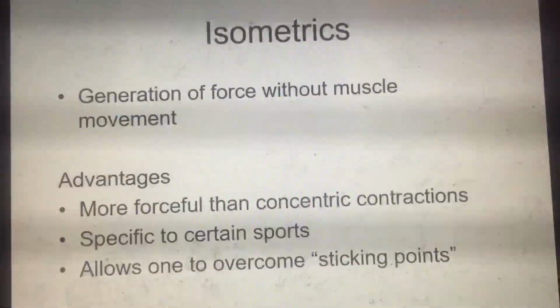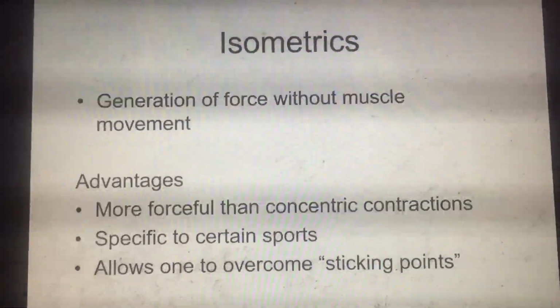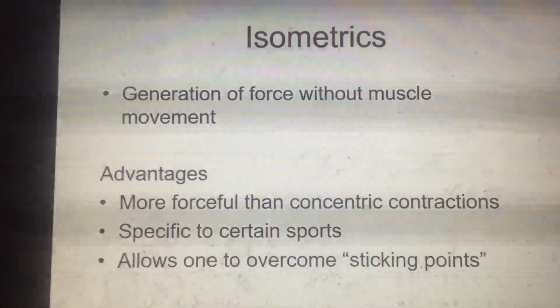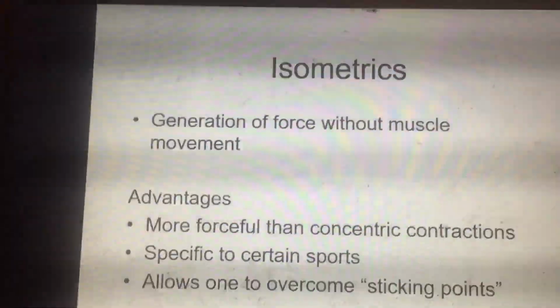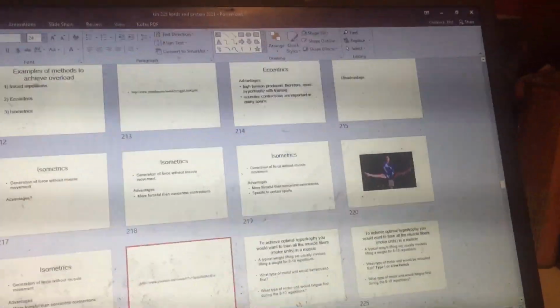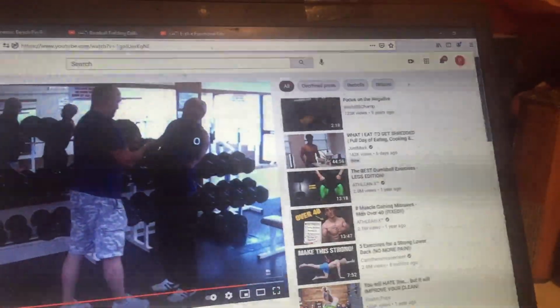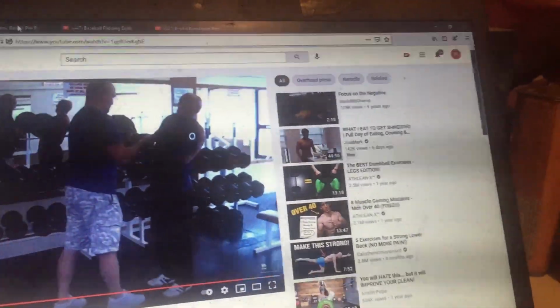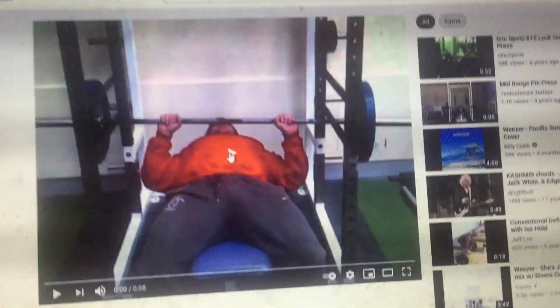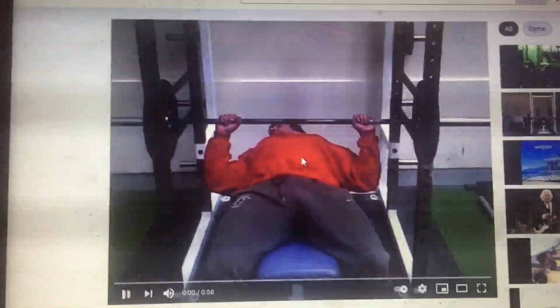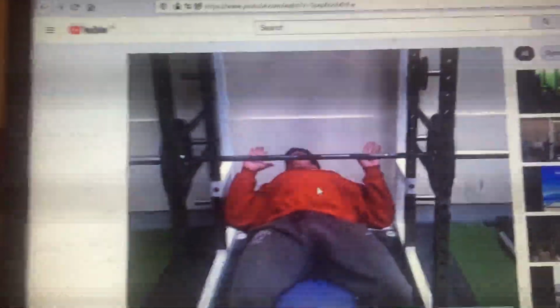And the last thing about isometrics is it can train you to overcome sticking points in your range of motion when doing a lift. And again, I have a quick YouTube video on this. So in this video, this person's going to be doing a set of repetitions of bench press.